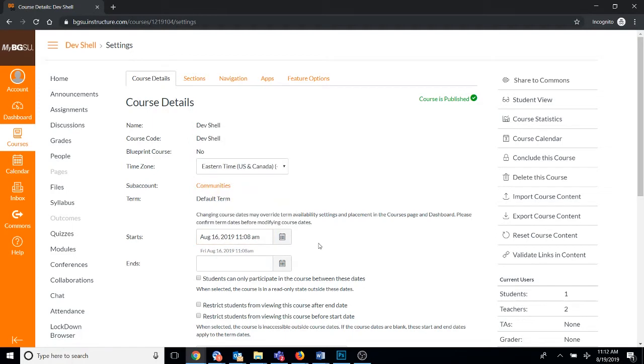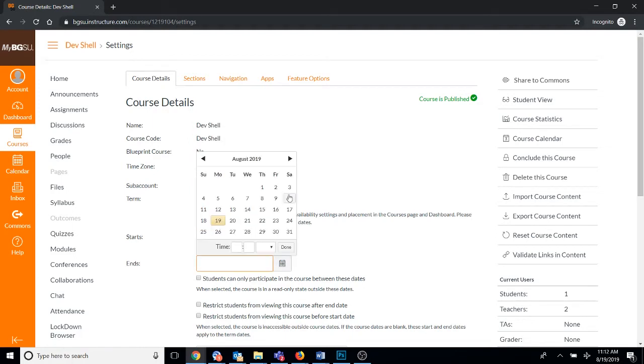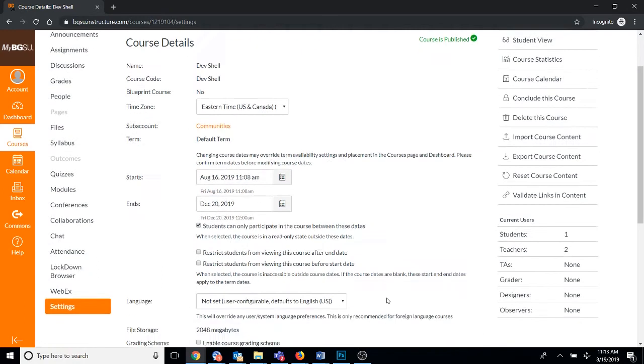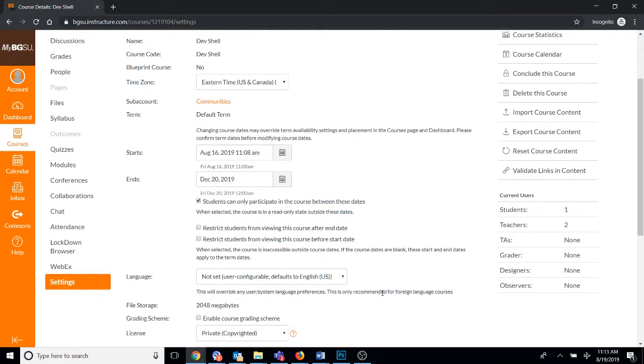Set the end date for when you would like enrolled students to no longer have access to the course. This allows students to view the course and content outside of these dates, but they cannot submit assignments, post discussions, etc. If you would like students to have read-only access to the course outside of these dates, select the Students Can Only Participate in the Course Between These Dates box.